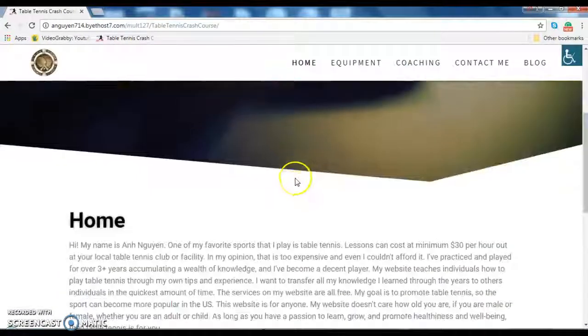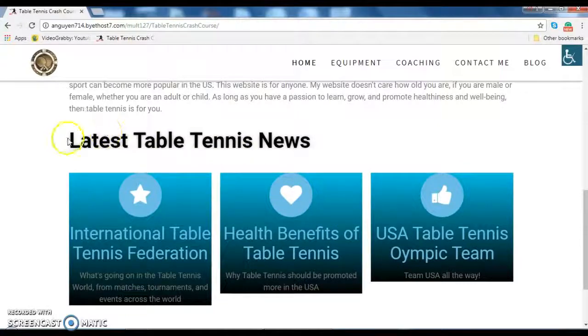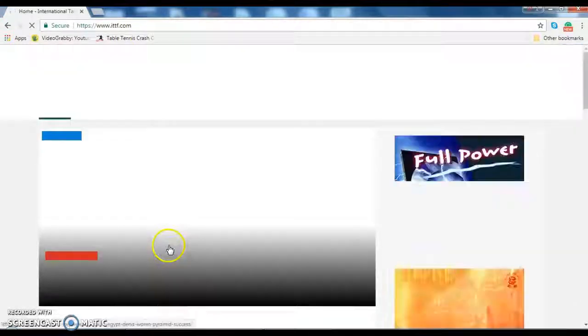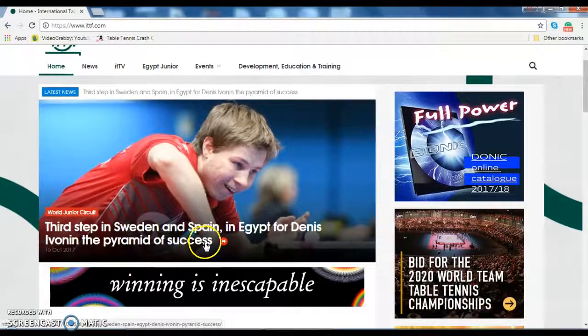So this is the home page. Here's my introduction. Here's a section on the latest news regarding table tennis. This is the International Table Tennis Federation webpage. So you click here, takes you to the ITTF page, and this is the latest stuff, tournaments, latest news regarding table tennis if you're interested. Let's go back real quick.